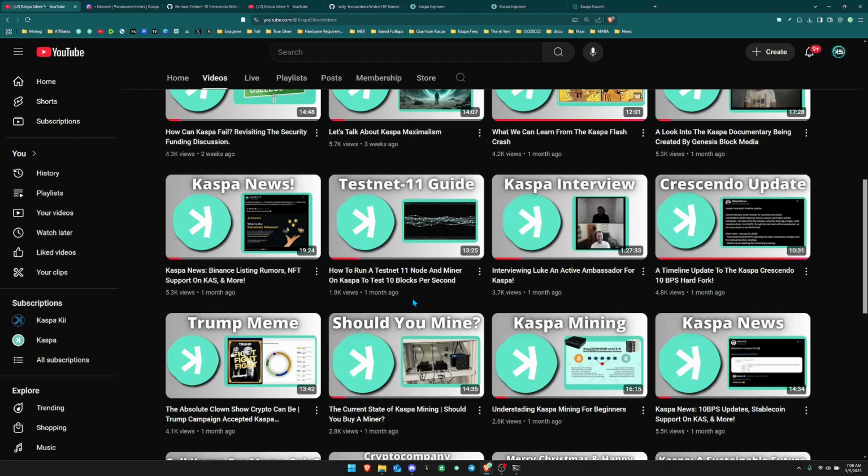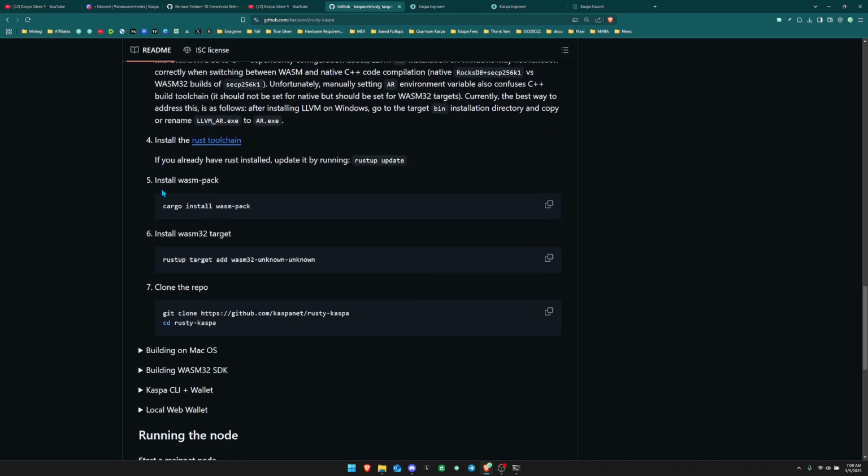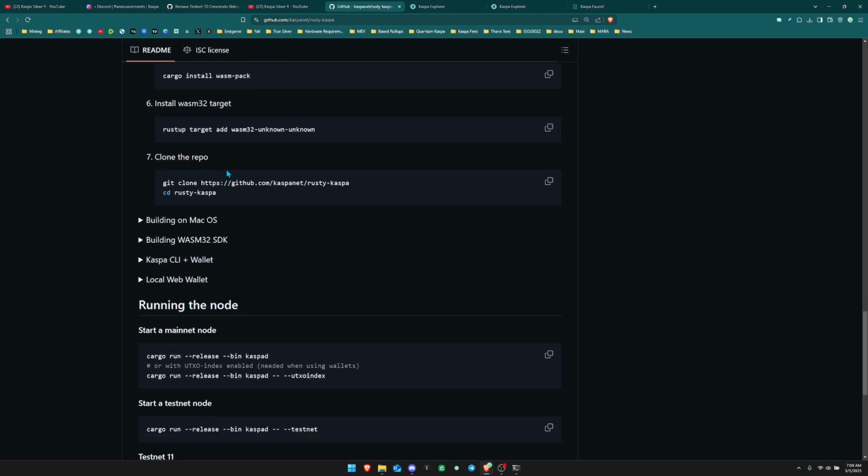I'm not going to give you an entire guide of how to build from source because I already recently did this when I showed everyone how you can run a testnet 11 node so that you can test 10 blocks per second. So you could pretty much follow that video all the way through, and it's basically just going to walk you through each of these steps right here. And then once you get to step 7 and you get all the way to the point where your command line interface is CDing into Rusty Kaspa, you are pretty much good to go at that point. And I'm going to basically show you guys what you can do from there to now run a Testnet 10 node, mine to it, and generate transactions.